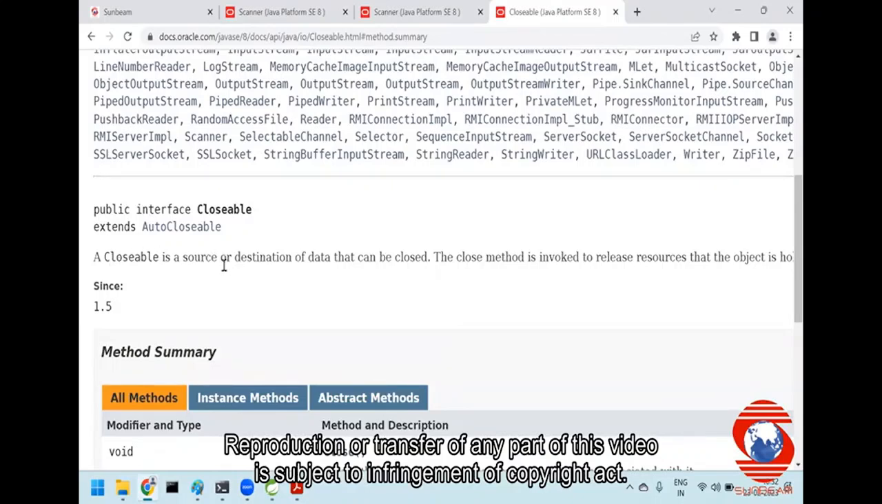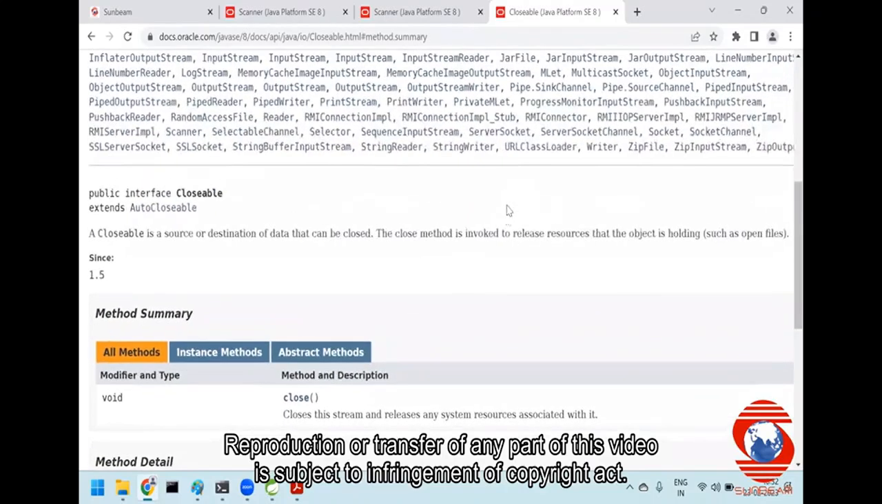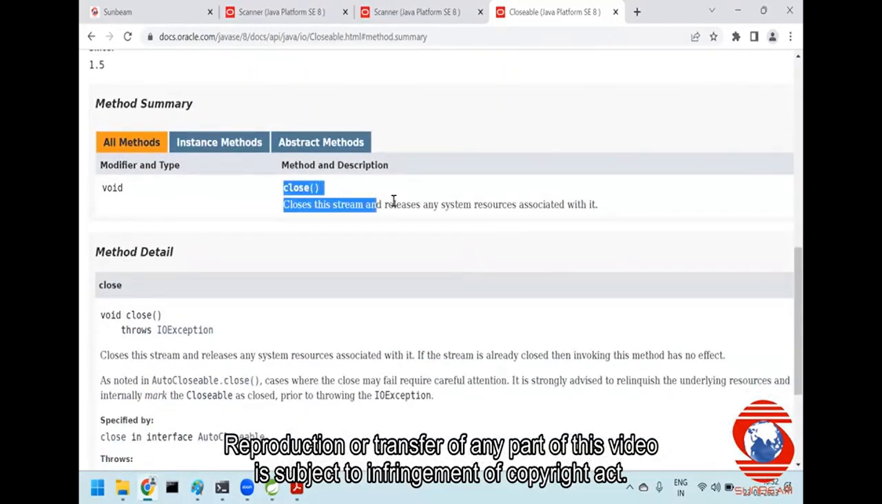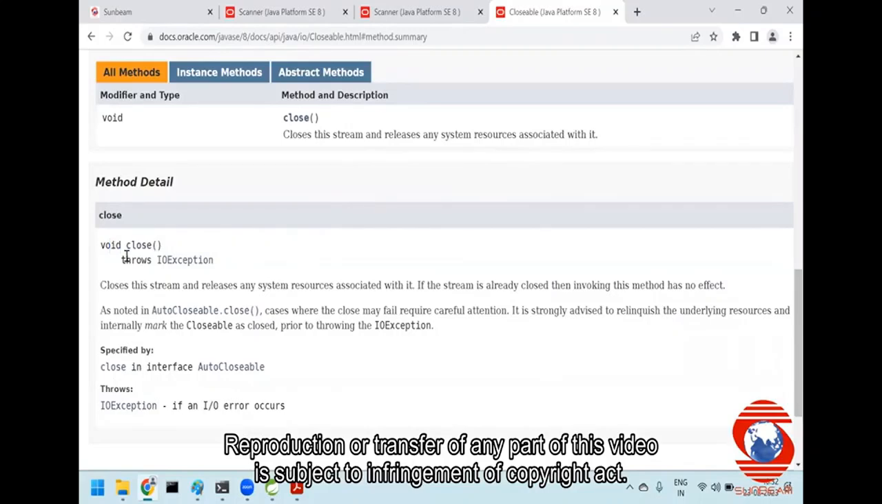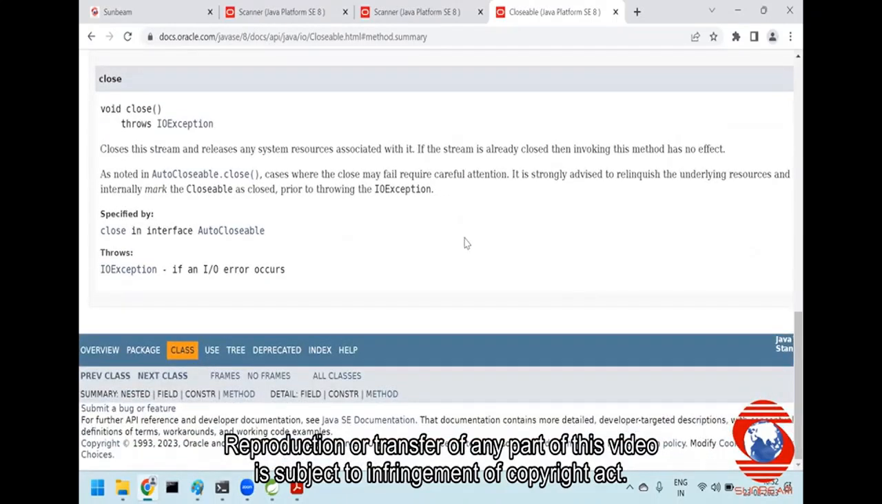Let's read it. A closable is a source or a destination of data that can be closed. The close method is invoked to release the resources that object is holding, such as opening file, scanner class, and so on. Next, please see, I have a close method. Void close. Just forget about throws, don't worry. Let's read it. Closes the stream, release the system resource associated with it. जो scanner class है वो system related है तो उसे close करता है. As noted in auto closable dot close, invoke means call. As noted in auto closable dot close means auto closable dot close में.